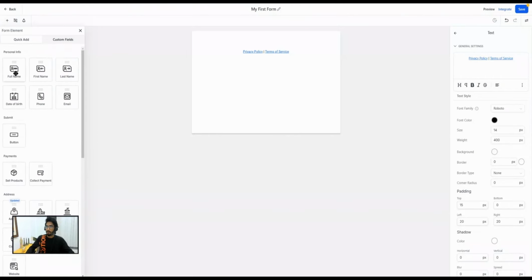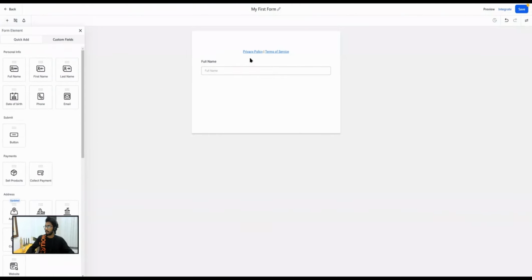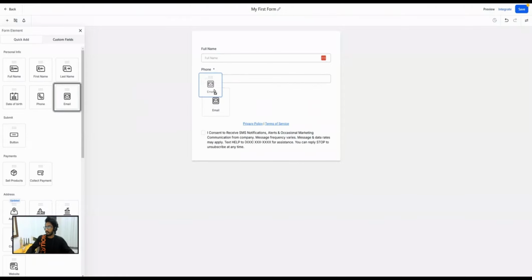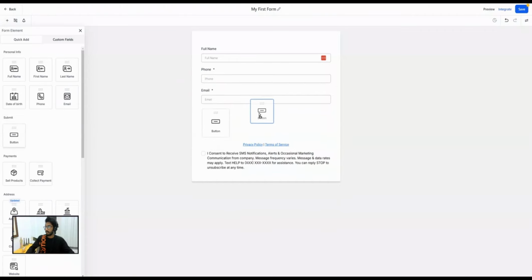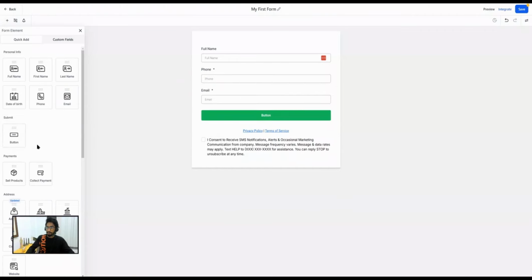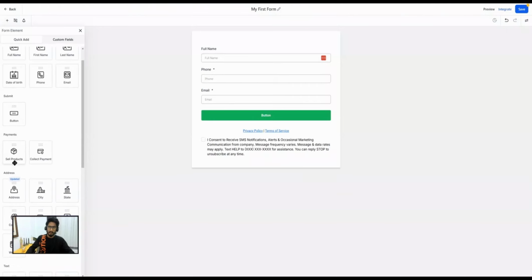So for example, if I want to ask for full name, I can just drag it here, and then I can ask for the date of birth or phone. Let's do phone, and then we do email. And then we can also have the submit button definitely. Inside the forms, you can also add your products to sell. You can use the collect payment option as well, where a customer can pay as they want. But right now we will be just looking at the main custom fields. So these are the basic and the quick add ones.